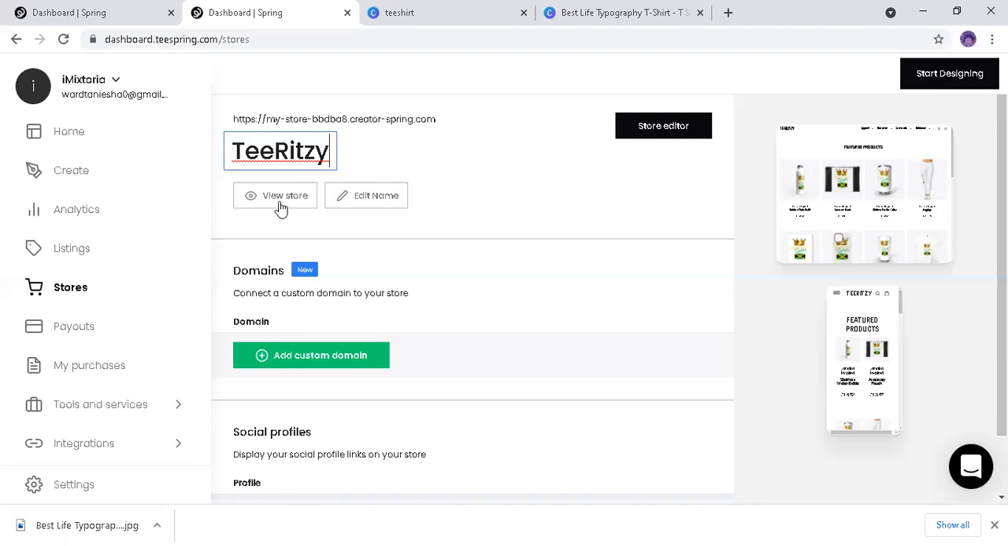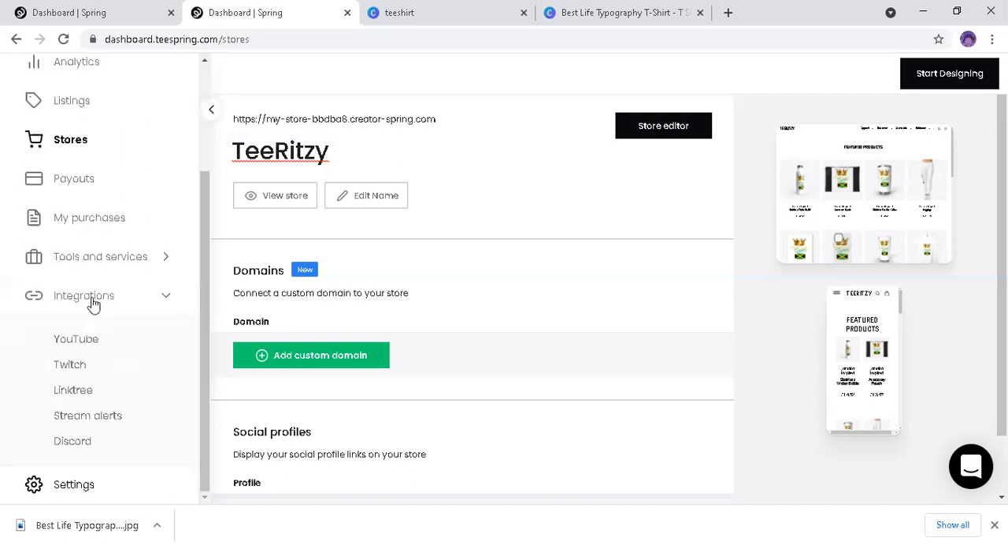All right, so that's that. And for the integration as well, if you go down here on your left-hand side to integration, you'll see that you're then able to integrate your store to YouTube, Twitch, Linktree, Streamalert, and Discord. I only have the YouTube, so if I click on YouTube, I'll show you what that would do.